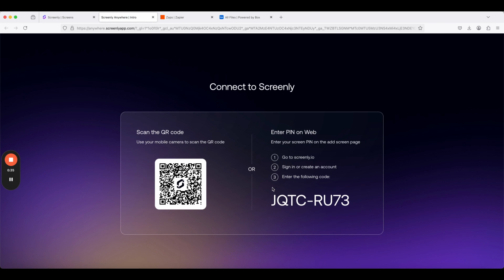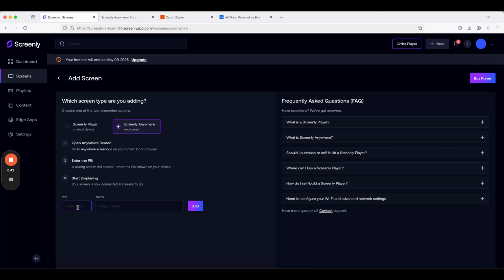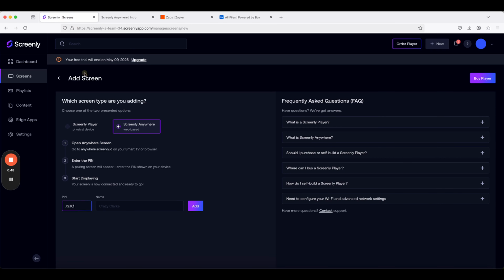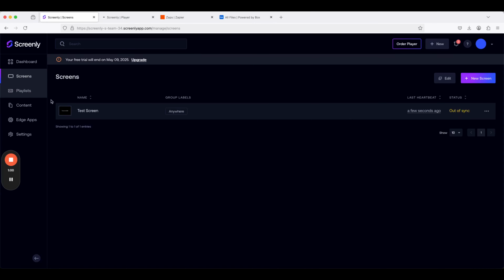To do that, you go to anywhere.screenly.io and you enter the pairing code displayed. So that's JQTC. We're going to put that in here now, JQTC, and the other component RU73, RU73. We're going to call that test screen. Okay, and we add. It takes a moment there. Perfect. Now we have the screen that then displays here. Right now it's stark, there's no content.